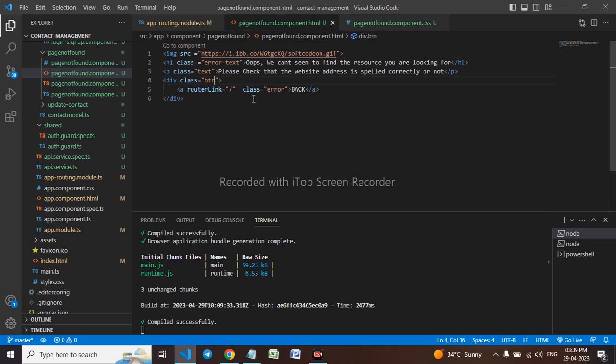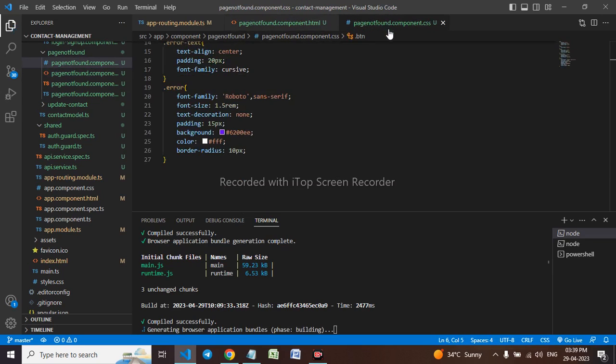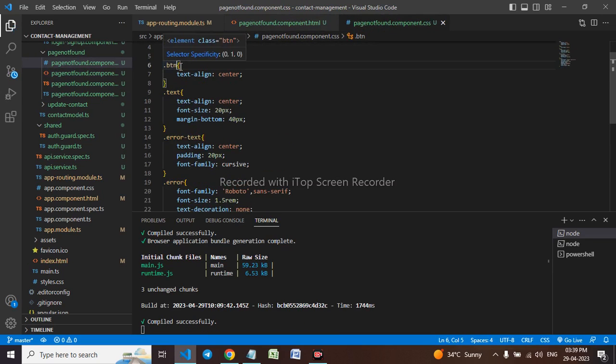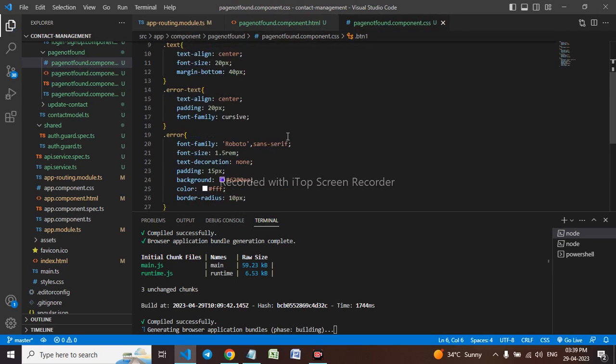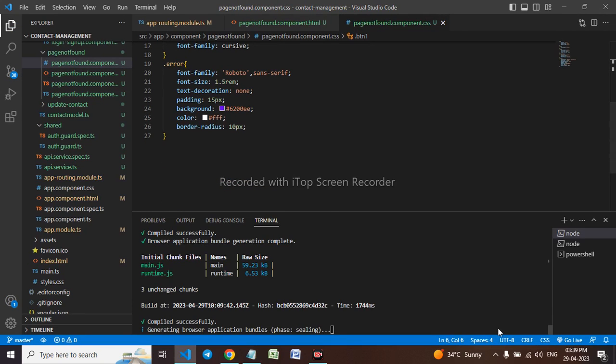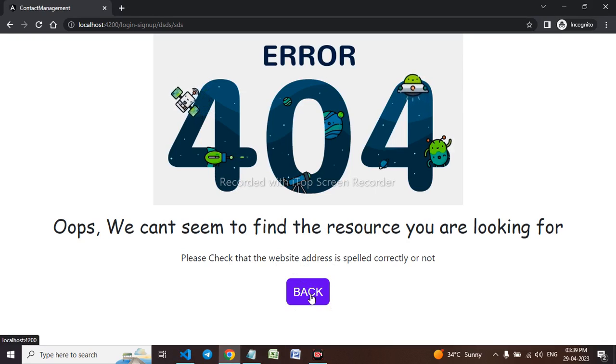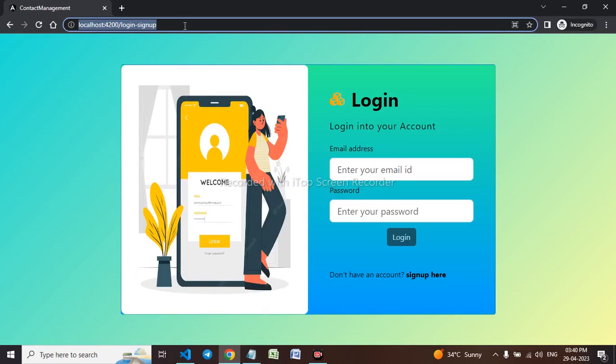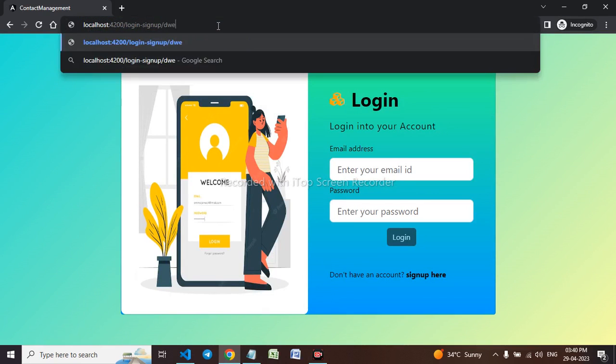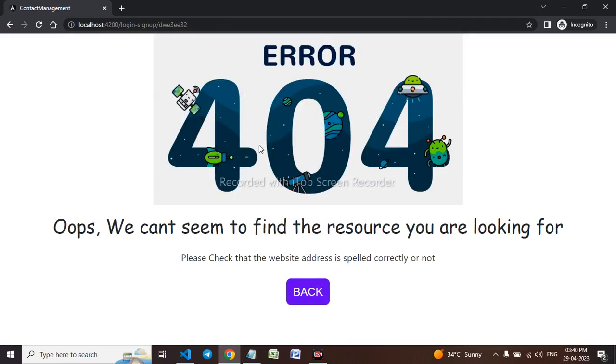Let me name this as btn1 because btn itself is a bootstrap class. So here also I will change as btn1 and then let me check. As we can see, back button also has come in the center now. And now if I press back, you can see I am going to the login page. If I enter any wrong routes, I'll go to this 404 page.